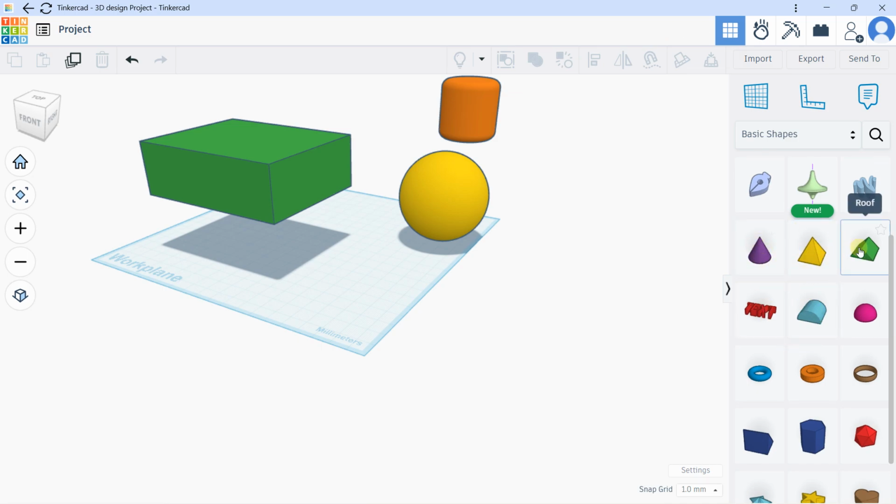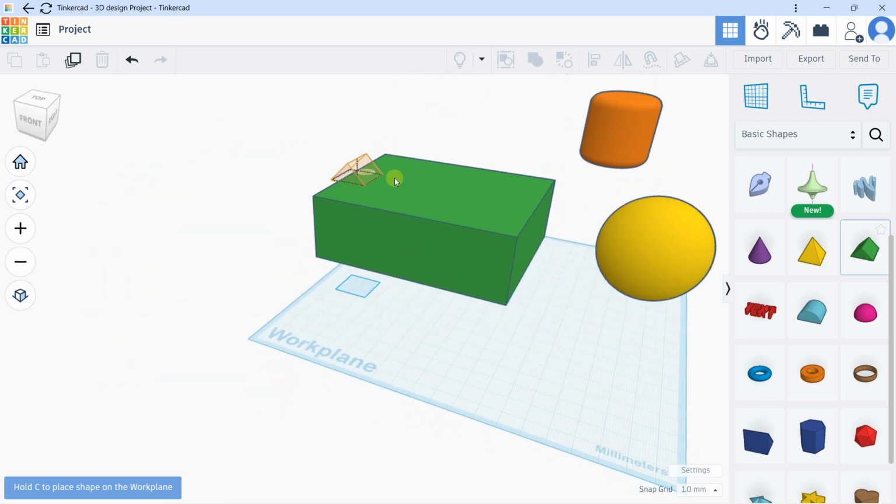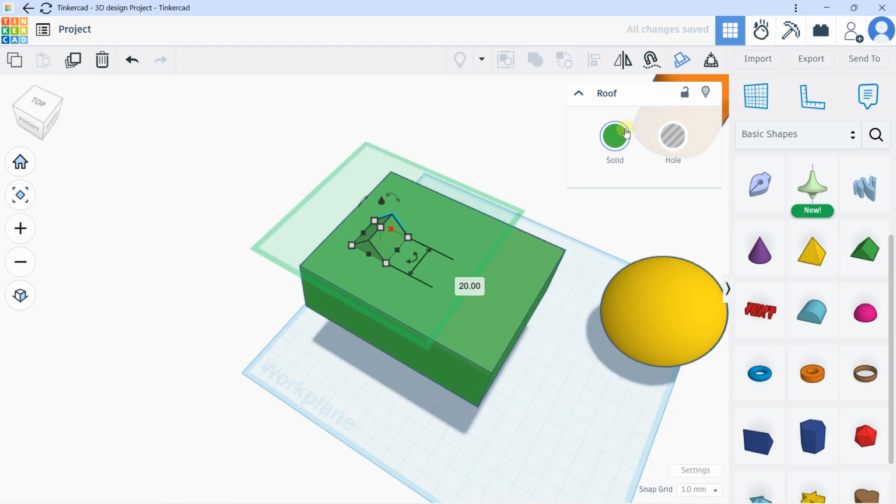It can be also, for example, a roof. But if I wanted to place the roof on the top here, I can left click and place it directly on this area.